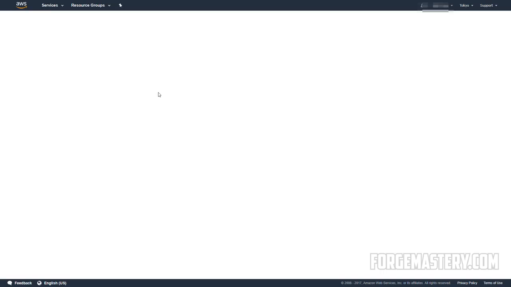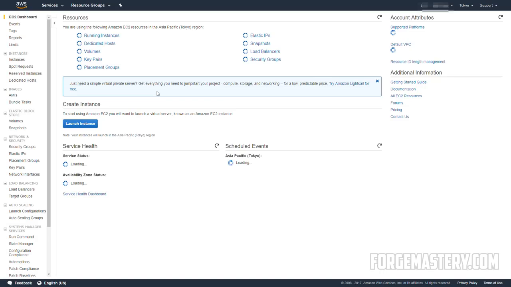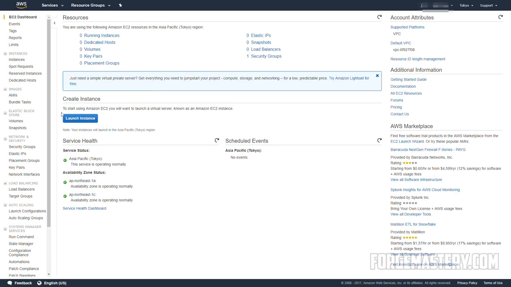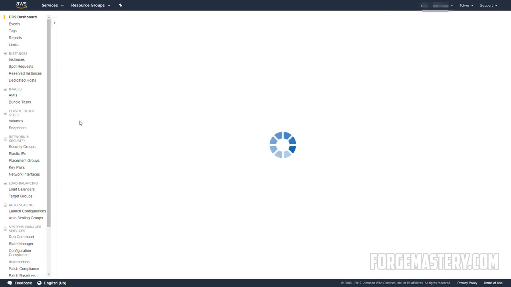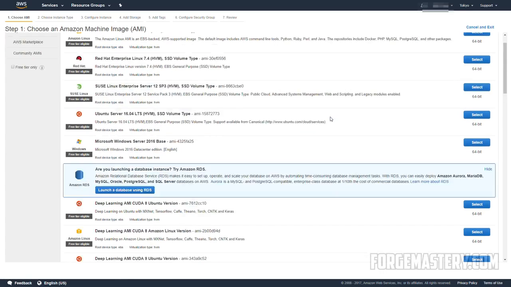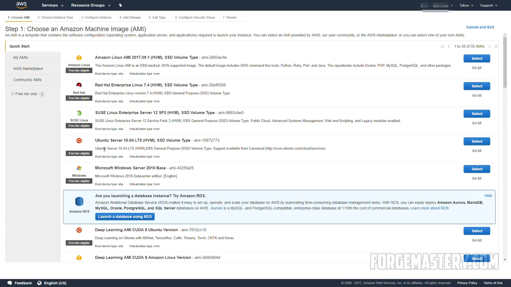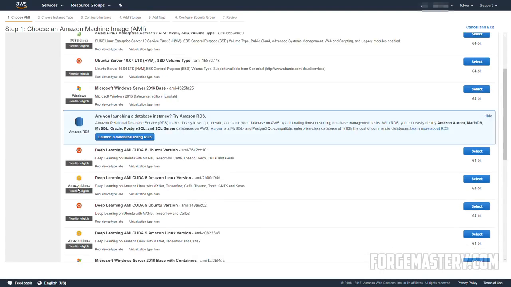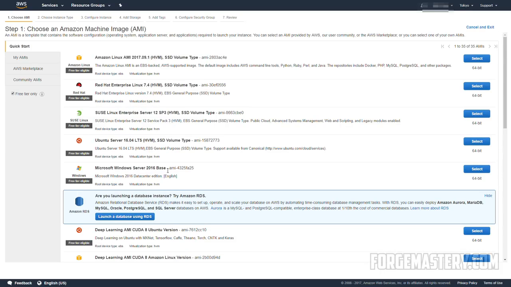It takes a few seconds. Okay, and then just follow along. We're going to launch an instance. Now these are the different operating systems that will automatically be installed on the machine. So you have Windows, you have Linux, for example, a Linux version here, Ubuntu. But since we're using the free tier, we select this option here, free tier, and we're going to use Windows 2016 base.